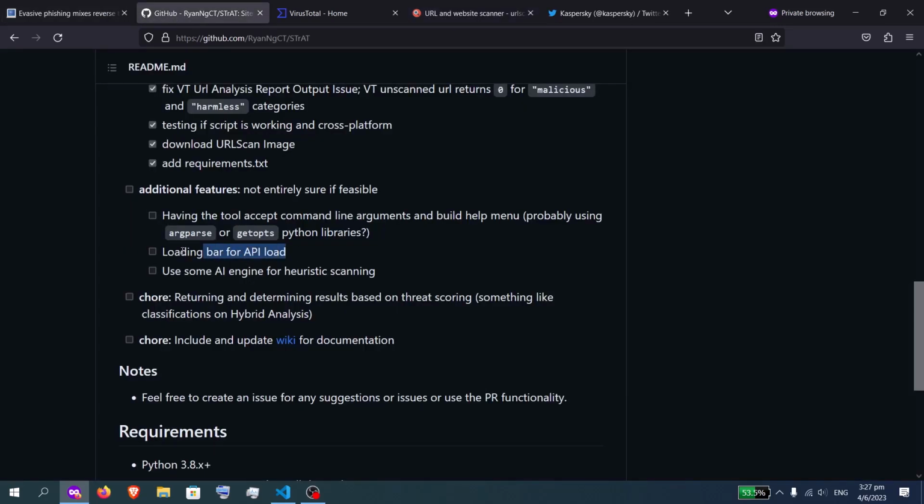And also maybe have a loading bar for VirusTotal and maybe the urlscan.io tool, or a spinning wheel, so that it will be more interactive to the user, and the user wouldn't have to think that the tool has been stuck. And maybe I also want to include some APIs from engines like Hybrid Analysis to do some heuristics based scanning. So that's all for the video.